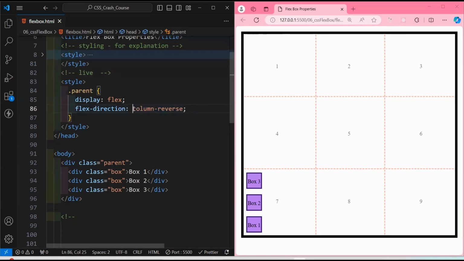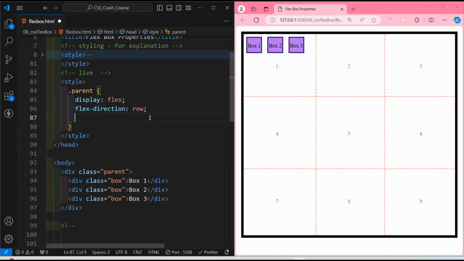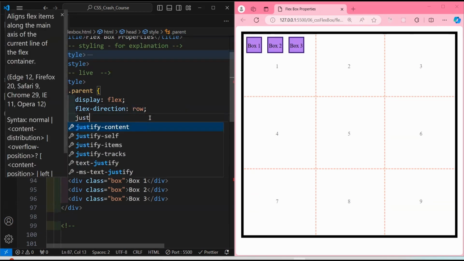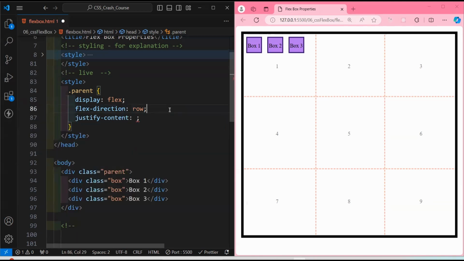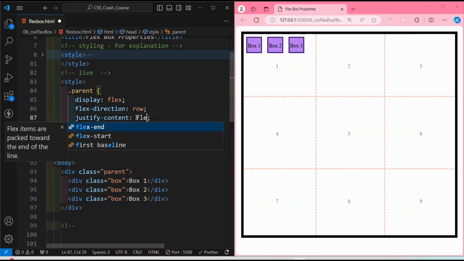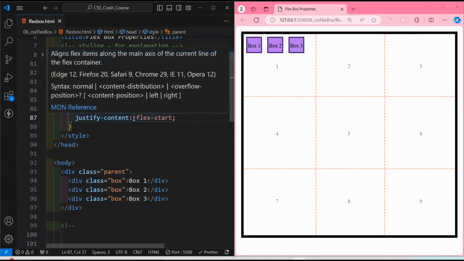Now let me make it row again. There is another property called justify-content. This is a very important property, and justify-content has 6 types of values. Let us see them one by one. First is flex-start. The default value of justify-content is flex-start, so there is no change in the output, right?